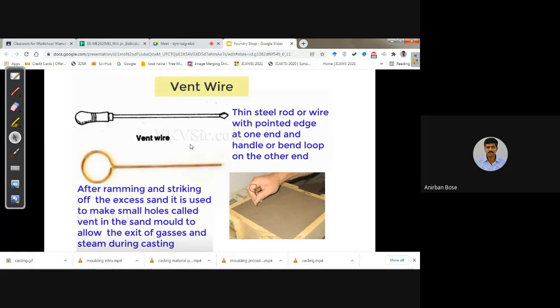So this is very, very important. If we do not create the vents properly within the mold, there is a chance that the gases will not be able to escape, and that will ultimately create a lot of defects within the casting. And we'll see what kind of defects happen because of this at the end of this lecture.